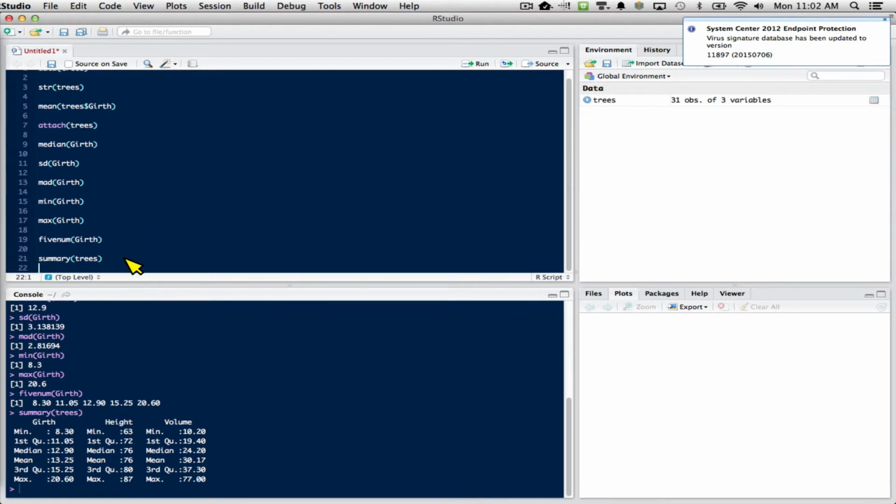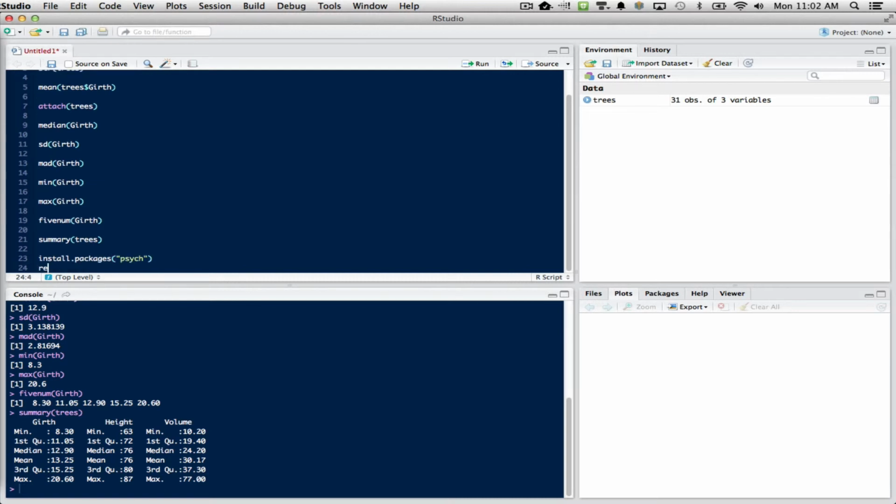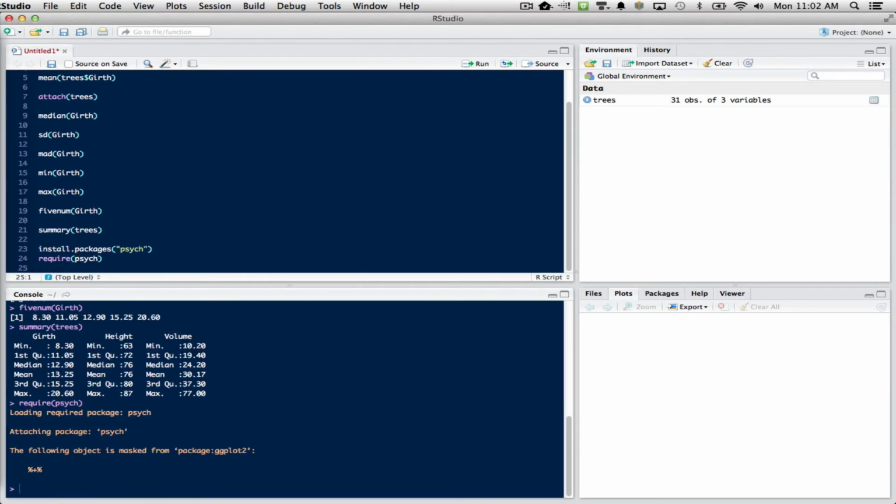There are other statistics that we might want to calculate that the summary command will not give you, and a very useful package that I like is called the psych package. If you don't have the psych package installed in your copy of R, then that's the command to do so. I won't run that command here because I already have it installed, but once you install the package, you still need to load it. So I'm going to require that psych be used here, and I'm all set there.